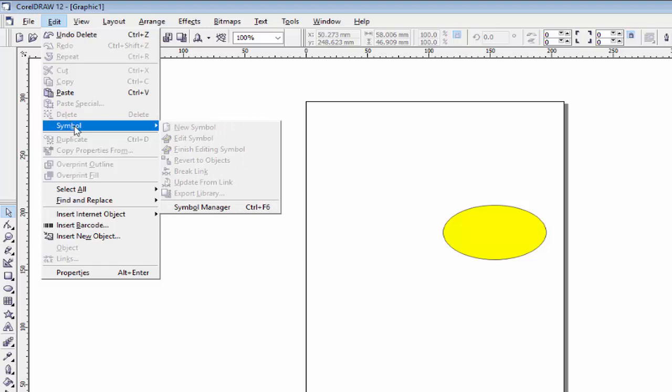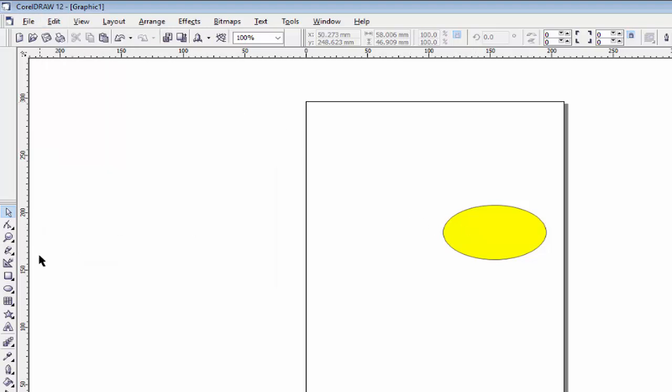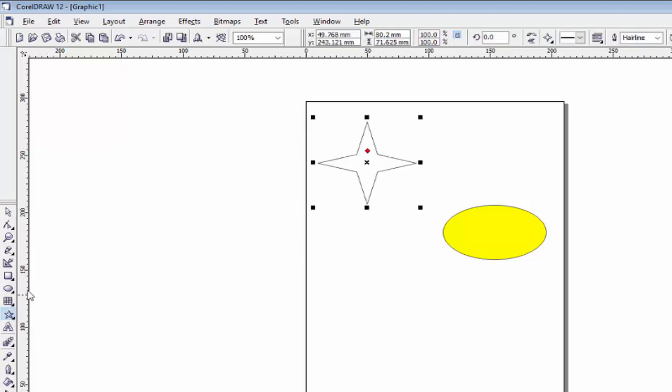And the next option is symbol. This is another very important option in this edit menu. See, how symbol is used. Like I create some stars, any objects on the screen like this. Some objects created on screen with these Corel tools, like a created circle, you see.